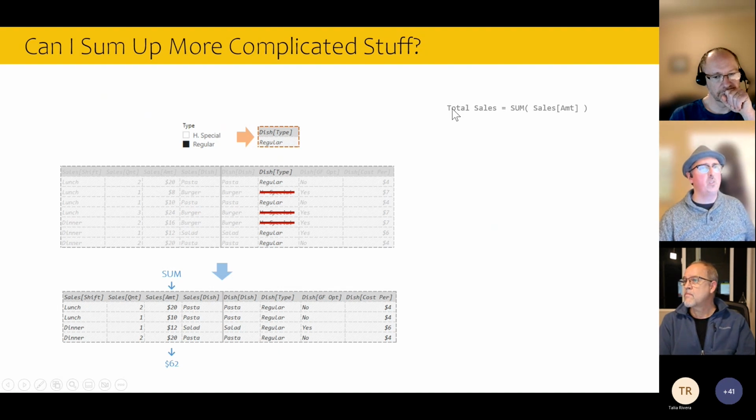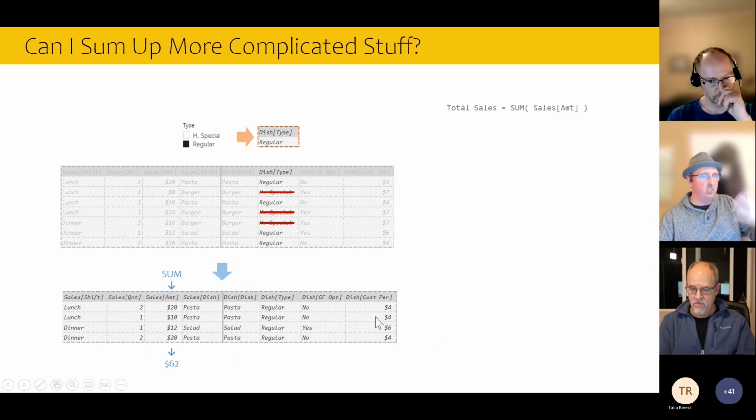What if I want to do something slightly more complicated? What if instead of the sales, I want the total cost? Well, there's no cost column. I've got an amount and I've got a quantity. I have a cost per column. If I were able to, for every single row, take that row's quantity and multiply it by cost per, for each row I would get the cost for each transaction. And if I could sum those up, hey, I'd have the number I needed.